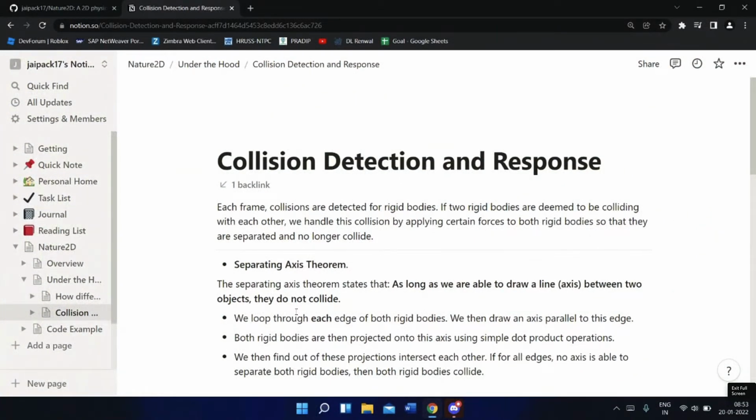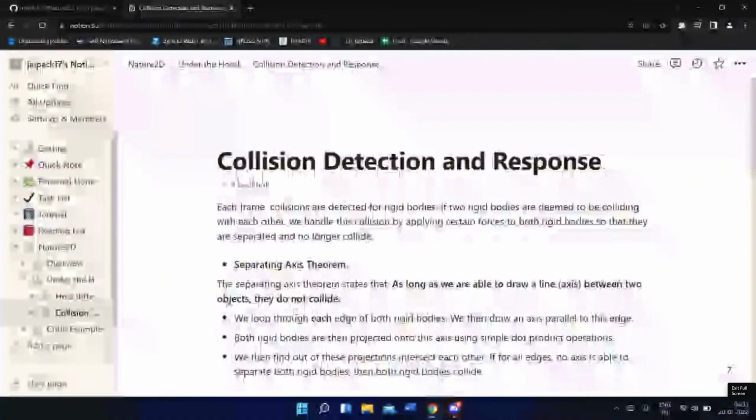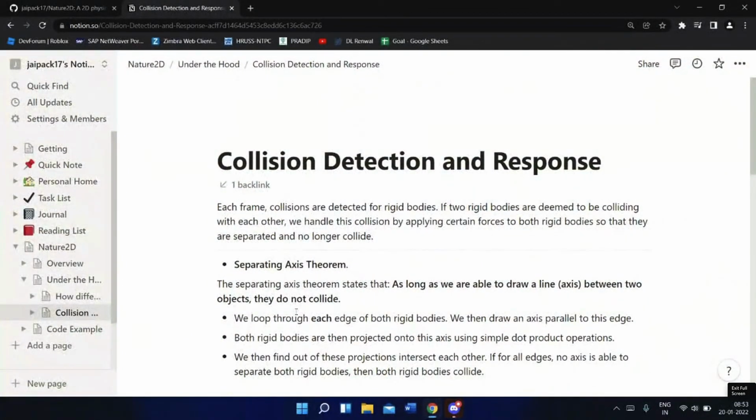You can specify the mass, and by default the mass is 1 for all the rigid bodies. Okay, I see. And so for collision detection and response, this is one of my favorites because of how complex but rather easy it is.